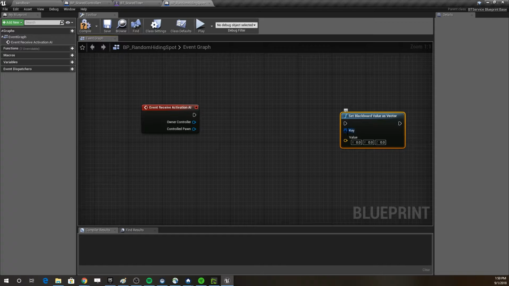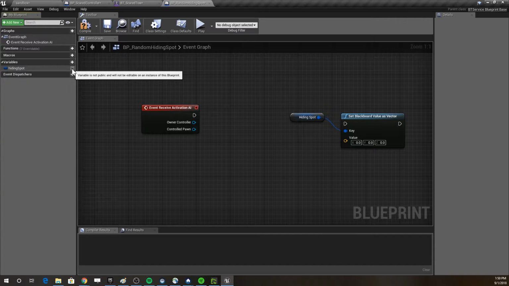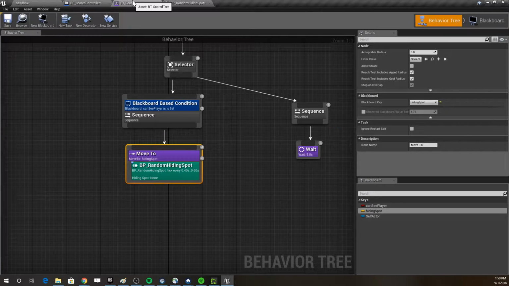The best way to get at that is to right click on it, choose Promote to Variable, and then name the variable the same name as your key. In our case, it's HidingSpot. Let's make sure it is HidingSpot. Yes, HidingSpot, and be sure to make that public. If we make it public and compile, then you'll see it here. It'll show up underneath your selector, HidingSpot, None.